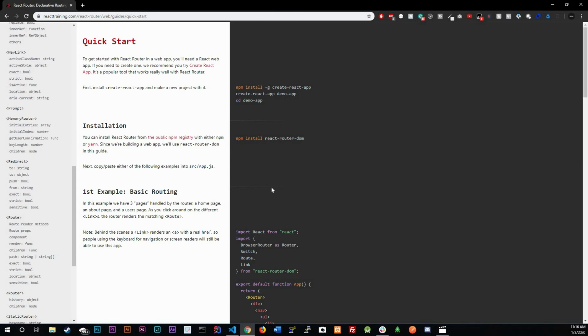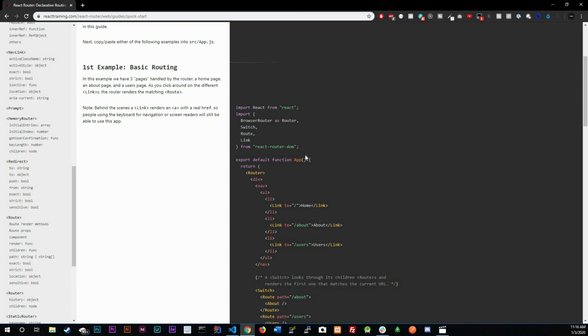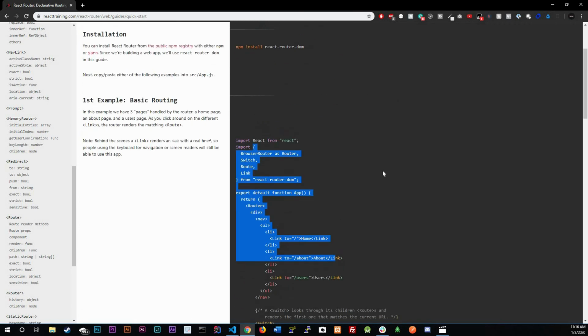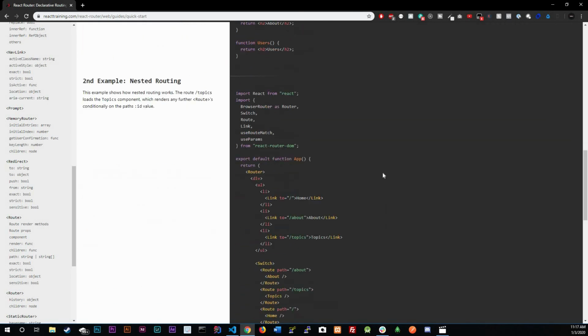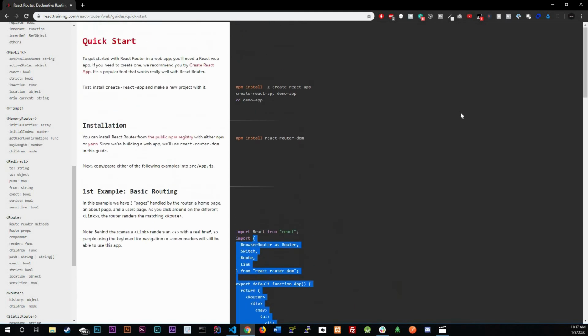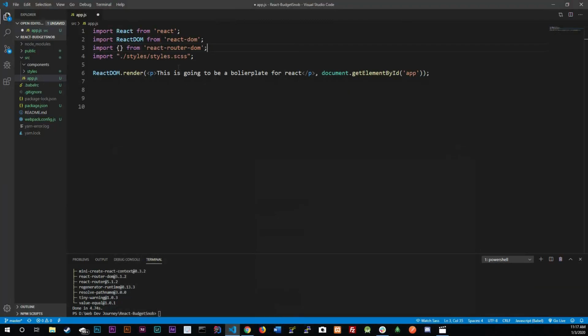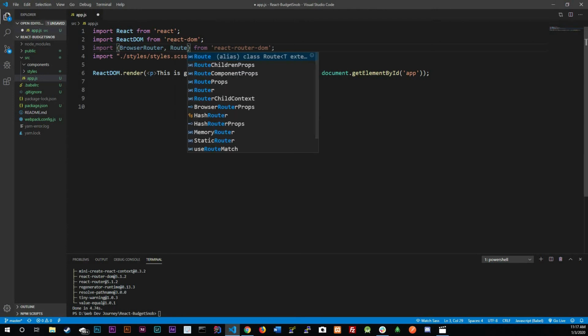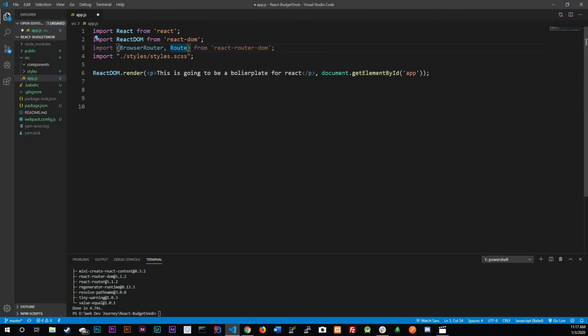As you can see right here, they have a quick example of how to actually use it. You could read it if you want, but I'm pretty sure people do not like reading. They just like watching videos. So right here, we're going to be grabbing BrowserRouter from that, and Route. Okay, control save for now anyways.